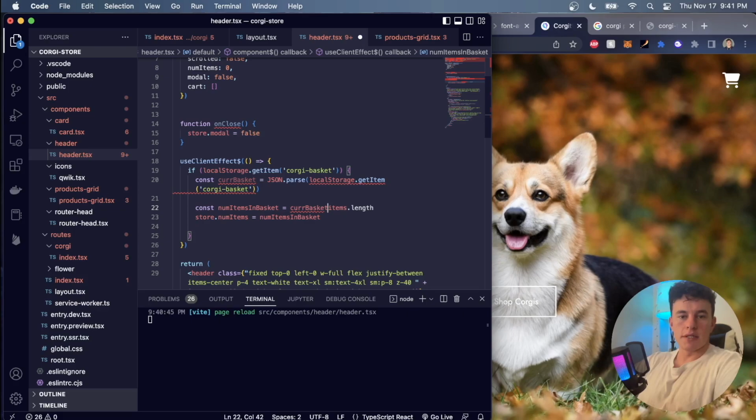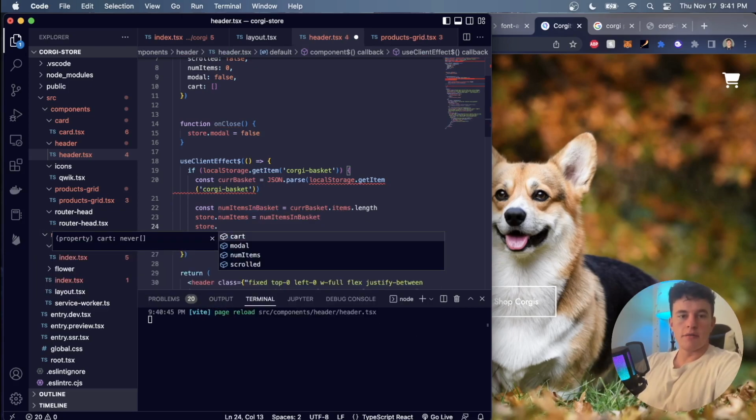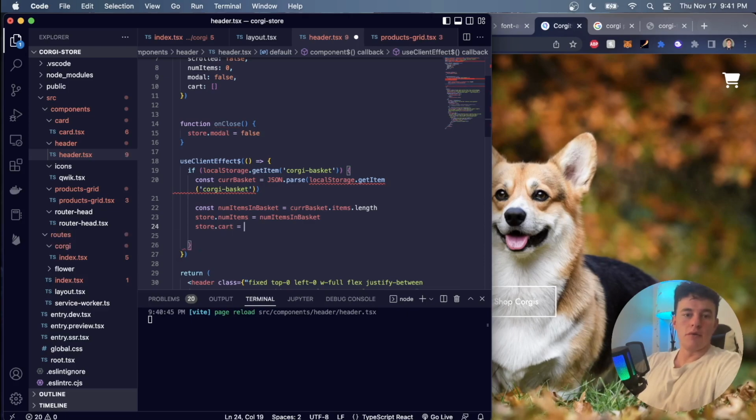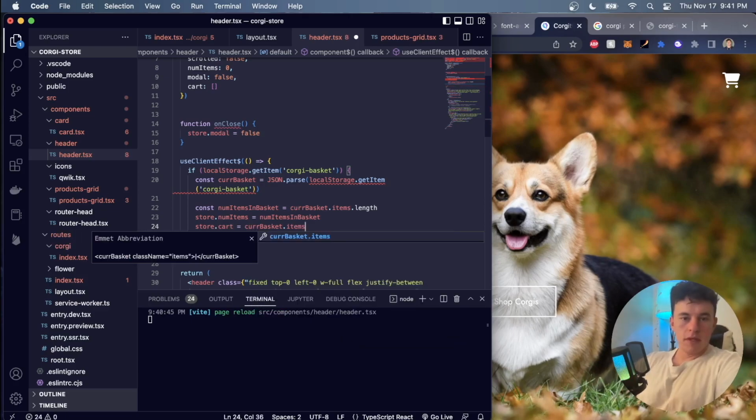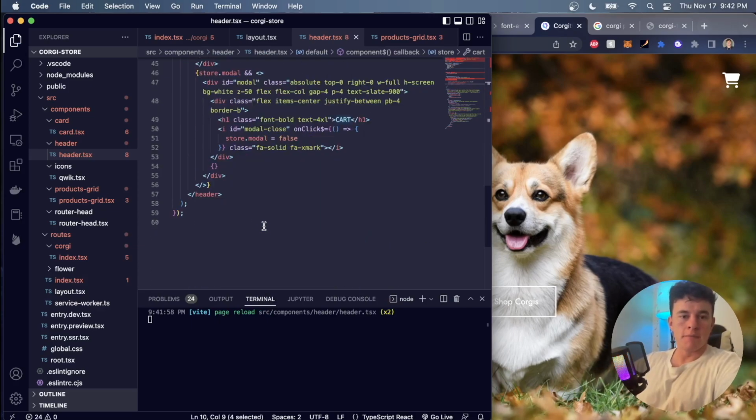cart basket.items.length. And now we can say store.cart is equal to current basket dot items, and then we can simply just map over our cart down here. And so we're going to have a conditional display, so it's going to say store.cart is greater than 0. If it's greater than 0, then we know what we want to render out, which is going to be a map of all the things.